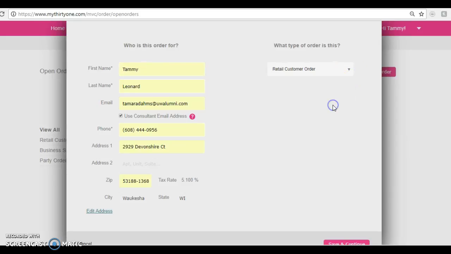Retail customer order, you choose that if you want to direct ship the order right to them right away, and it is not associated to a party. So if someone just randomly wants to order something and you have no parties open, then you could just do a retail customer order.